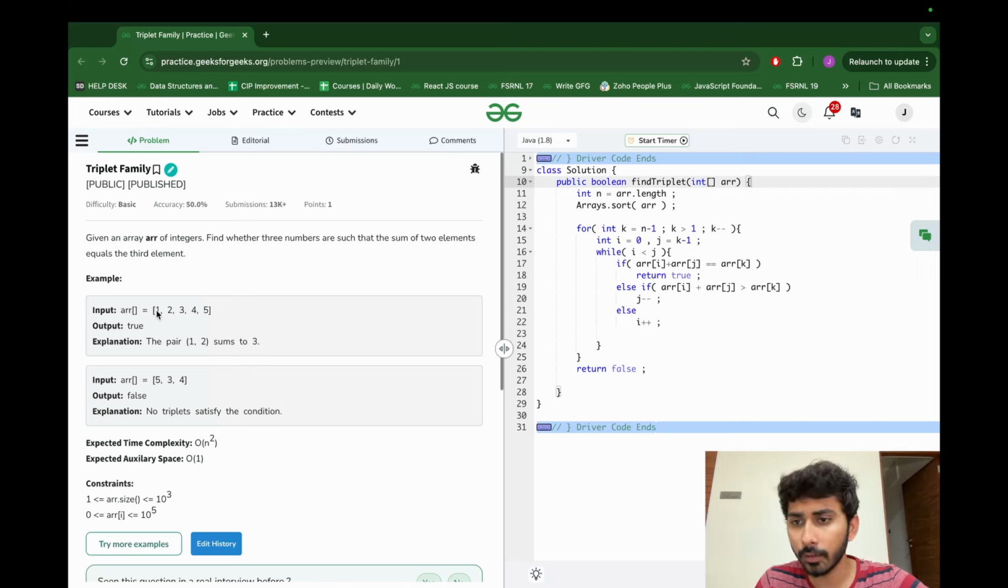Meaning, here if we see 1, 2, and if we are looking at this triplet 1, 2 and 3, we know that the sum of 1 and 2 is equal to 3. So in this array we can find the triplet, so the output comes out to be true. So now let's try to see how we can solve this problem.